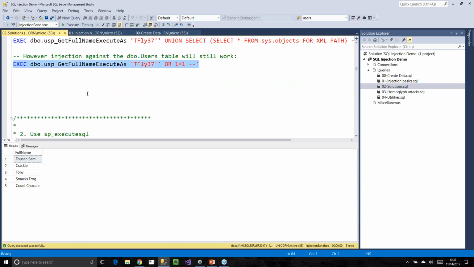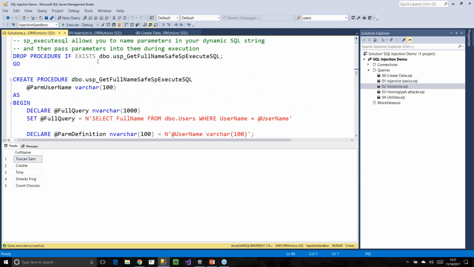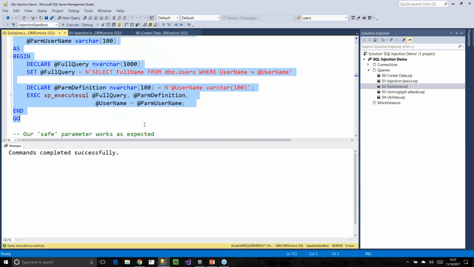So then what else can we do? After we limit access, we can potentially use SP execute SQL. If you're unfamiliar with SP execute SQL, what it does, and let me create this stored procedure real quick so we have it.